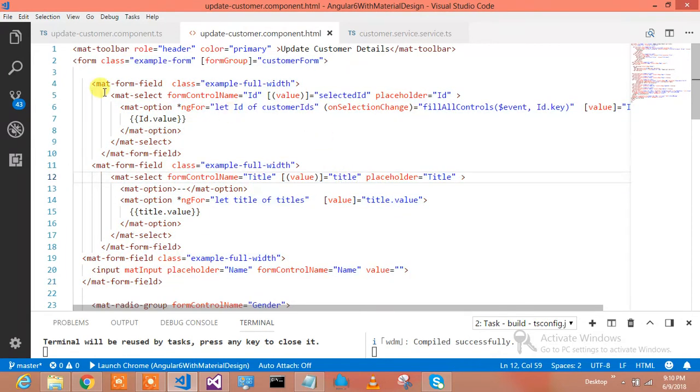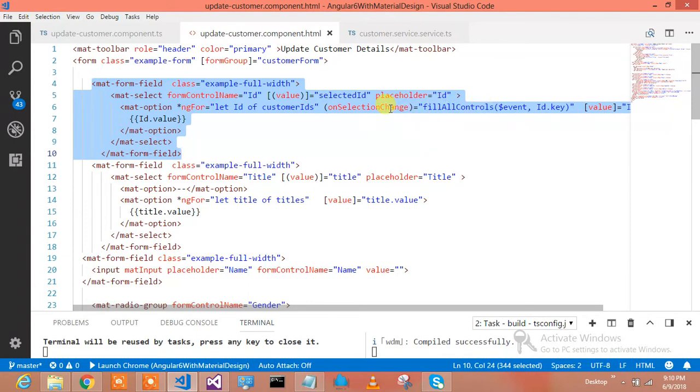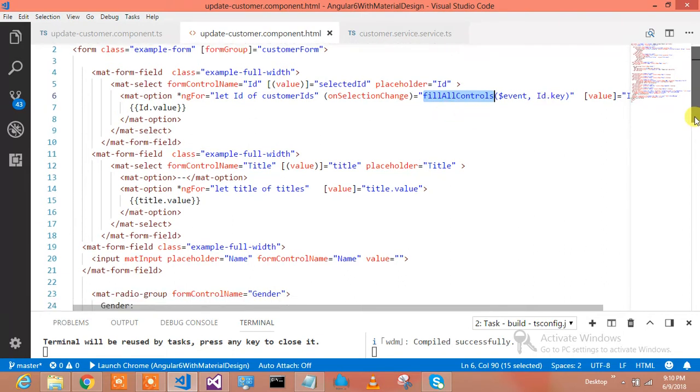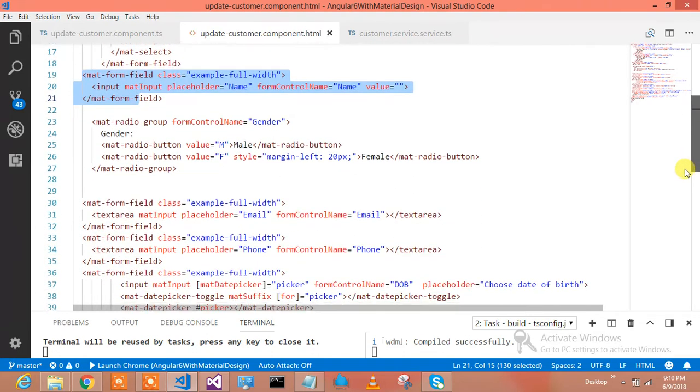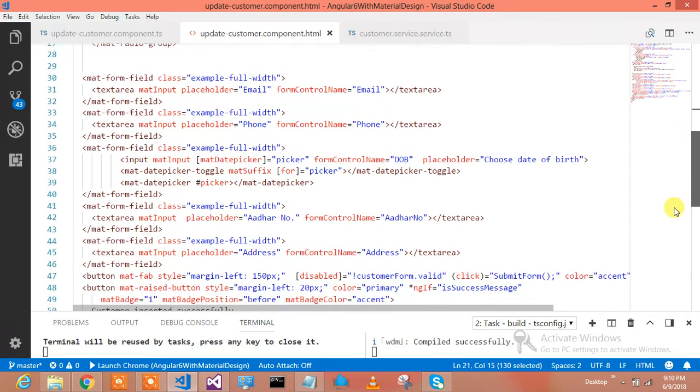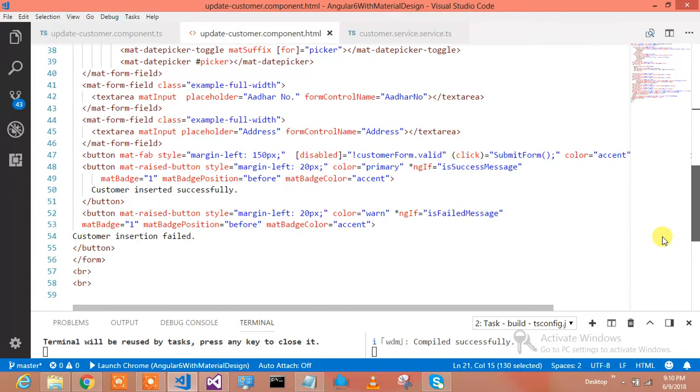This is my first control, which is the ID, and on change of the ID I'm firing the fill all controls method. Then the next control is my title, in which I'm assigning the value. Then the next control is my name, then gender, then email, then phone number, then DOB, Aadhaar, address, etc. And we are showing the message on the submit form.